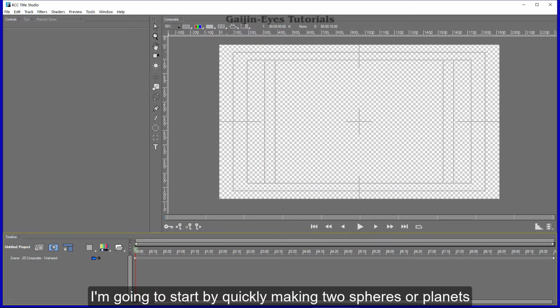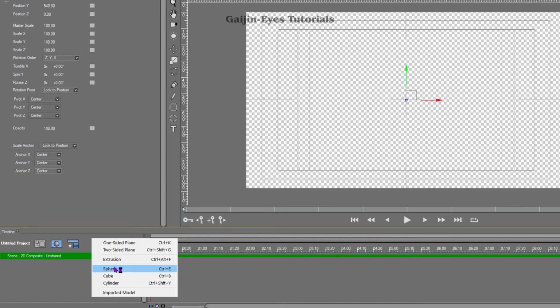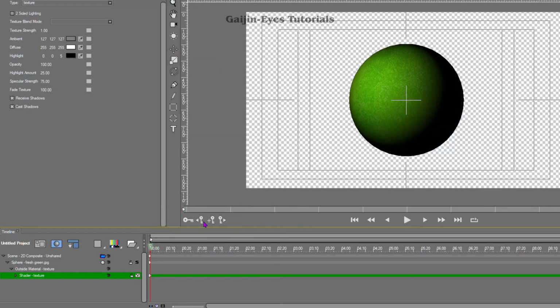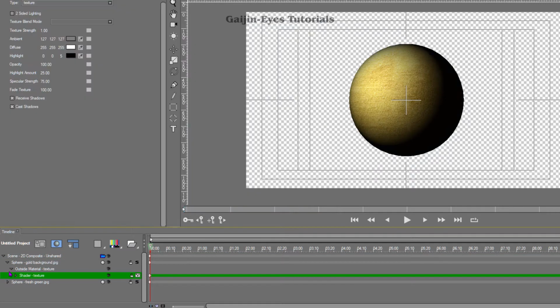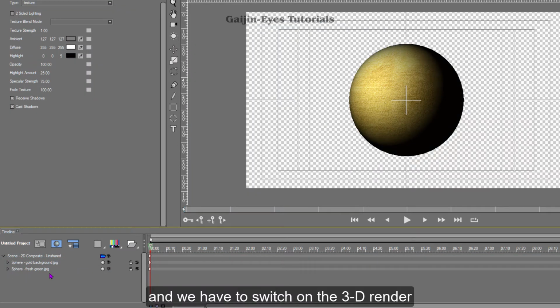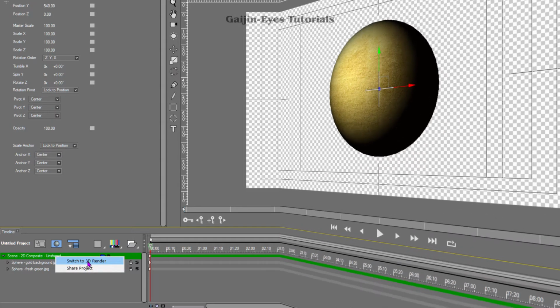I'm going to start by quickly making 2 spheres or planets. One will be a green planet and the other a gold planet. I'll speed up this process so I don't bore you too much. And we have to switch on the 3D render.